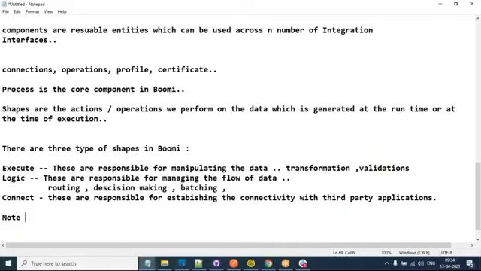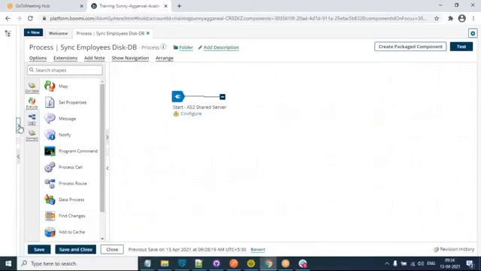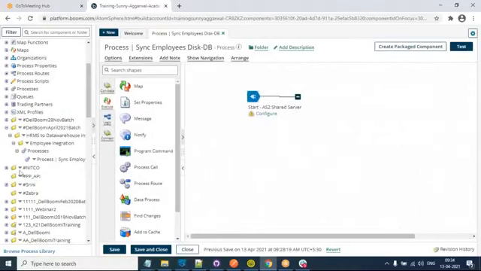Now another important note, a very, very important note, and a lot of people get confused because they do not know about this. Many of the shapes internally refer to components in Boomi. First of all, you should have one thing very clear in your head: shapes and components are two different things. How do you know that? Components will always be available in your component explorer, whereas shapes will be available in your process canvas.